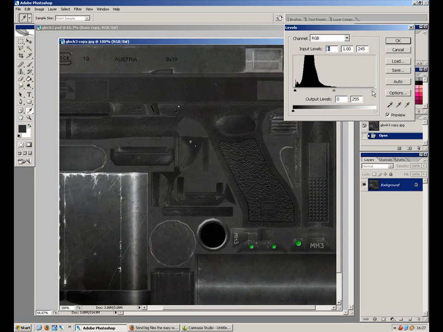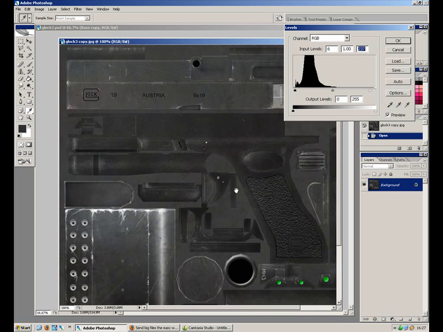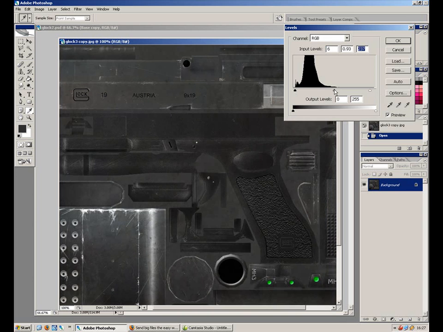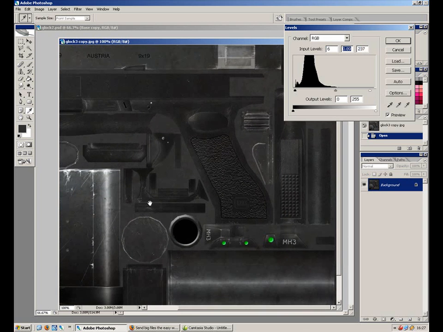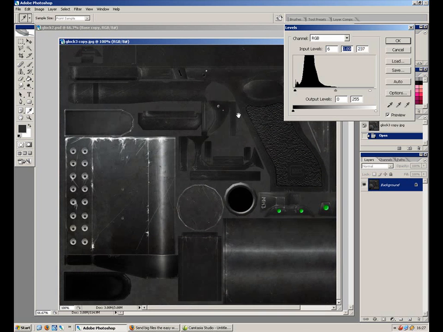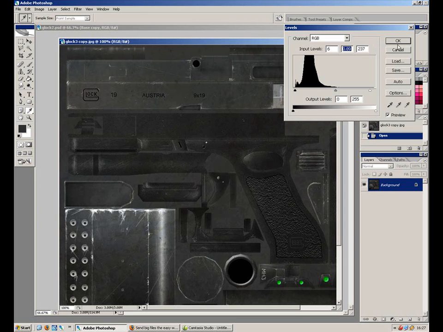Sometimes just to darken up the blacks, and it can make quite a big difference to your texture. So I'm just generally darkening it all up. I think that would about do.